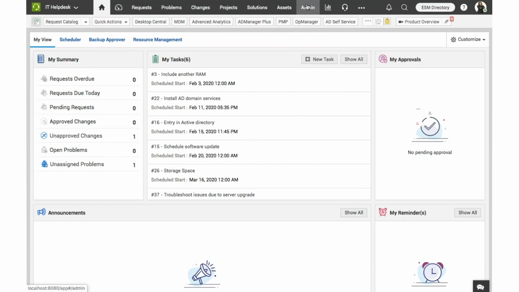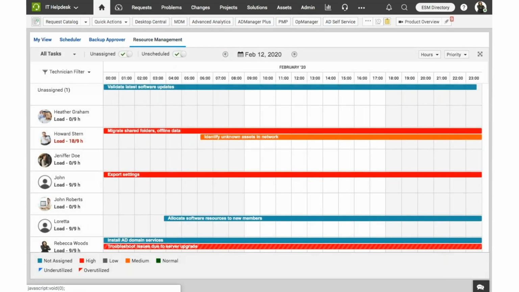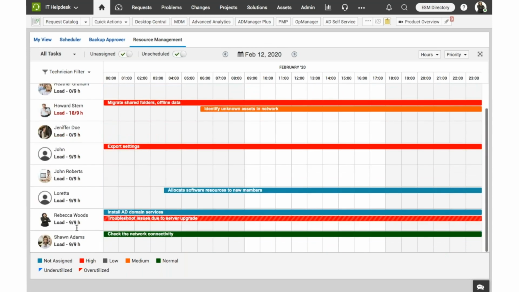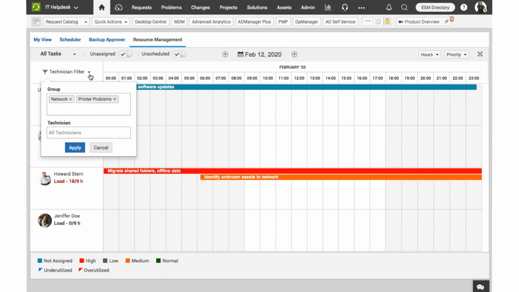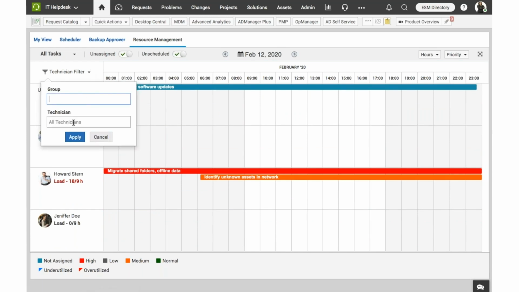This is the admin login and this is the home page. So this is resource management, and this is how the tab appears to the SD admin or the SD coordinator. Here are all the resources. By resources, we mean the technicians. You can alter this by saying you want to look at groups of technicians, only the technicians in certain groups. You can look for specific technicians.